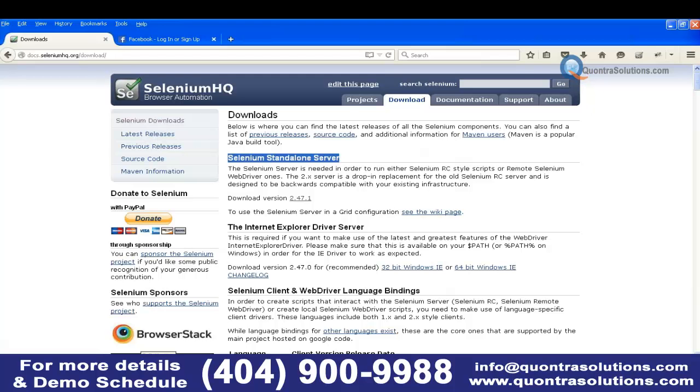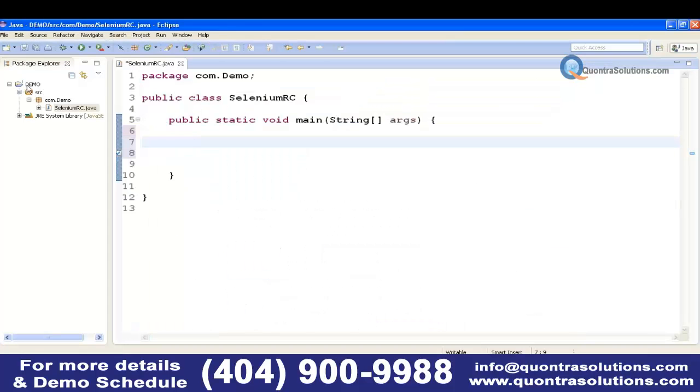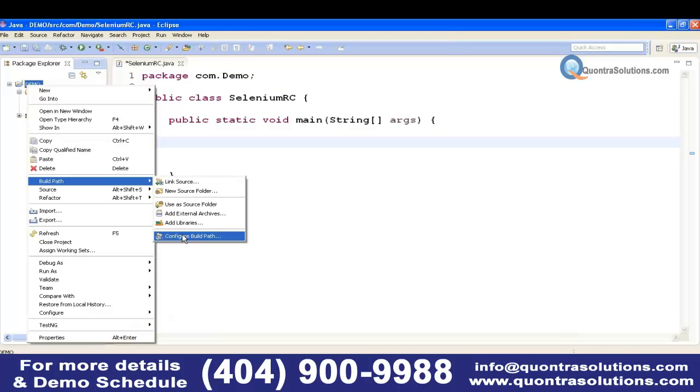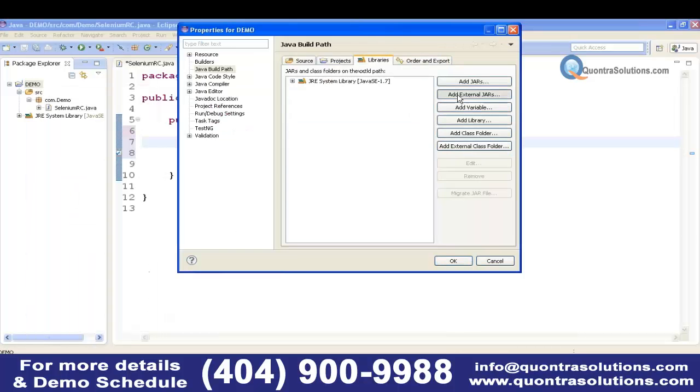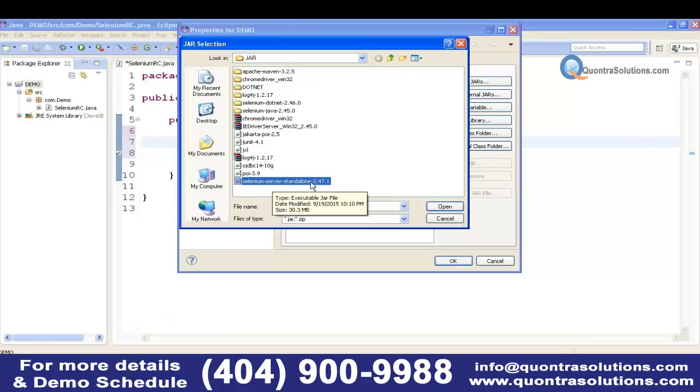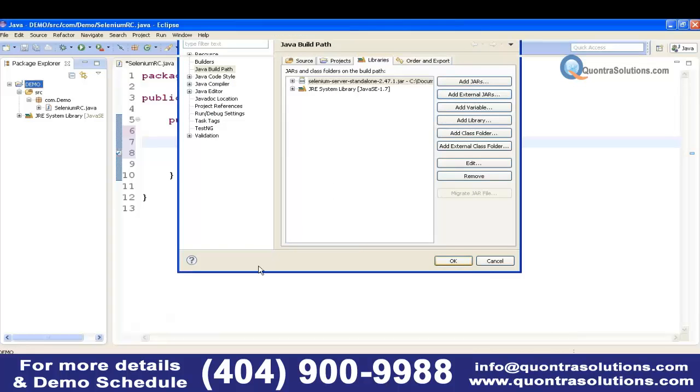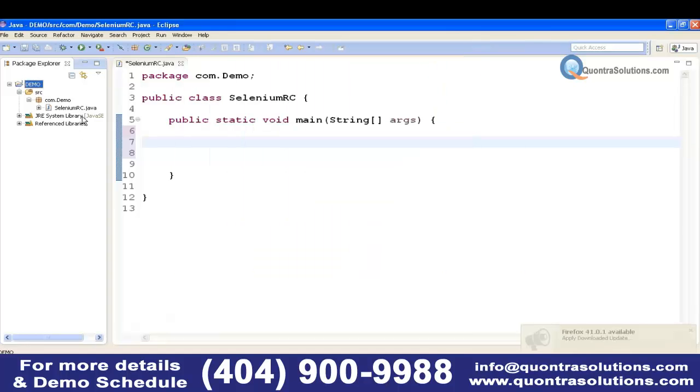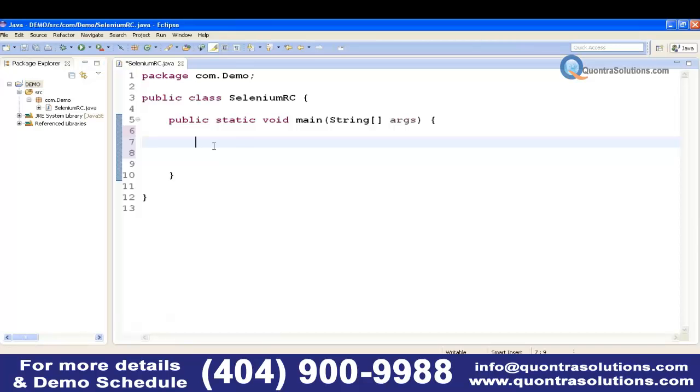What I need to do is integrate it. How am I going to integrate it? I'm going to right click on the project, that is demo, go to build path, configure build path, go to libraries, add external jars, and now you can see Selenium server standalone 2.47.1. Now I'm going to click on open, and click on OK. This is how I configure my Selenium server standalone jar file. You can see it has been configured with my project. Now I can use Selenium commands. If not, I cannot use Selenium commands. Understood? So fine, let us look into the PPT now.